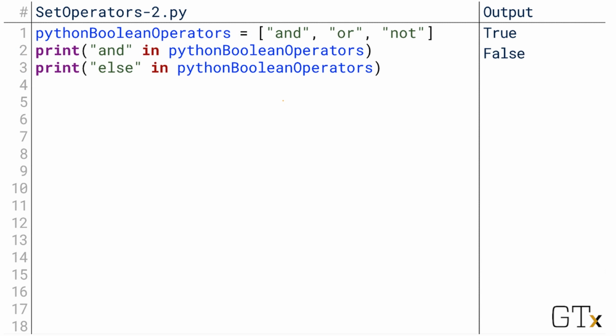We haven't talked very much yet about lists, but in is also very useful when we work with lists. Don't worry too much yet about how this works, but just know that the first line of this code defines a list called pythonBooleanOperators and gives it the values and, or, and not. So it's a list of different values. Line 2 prints the result of the check: and is in pythonBooleanOperators. And was in that list, and so it's true that and is in the list pythonBooleanOperators.